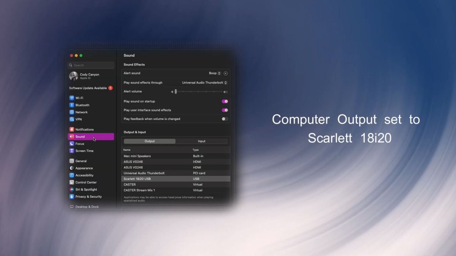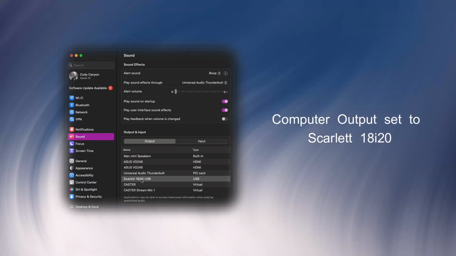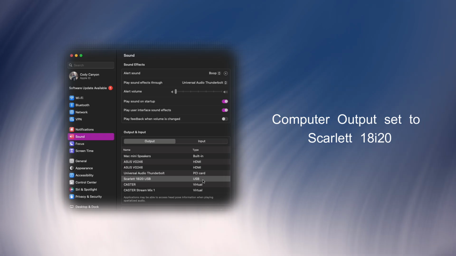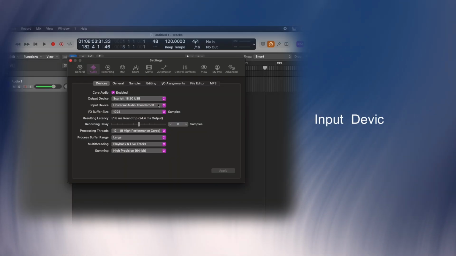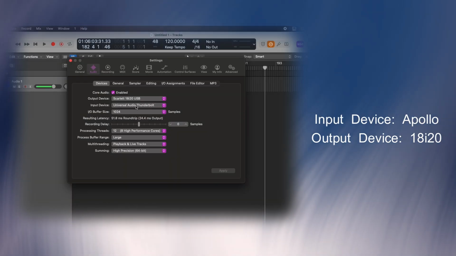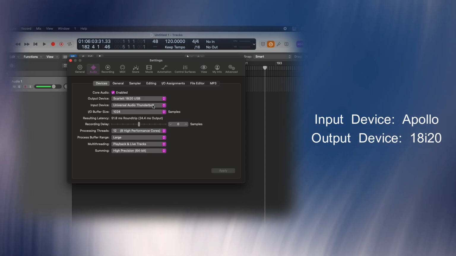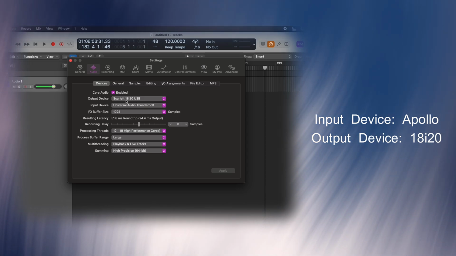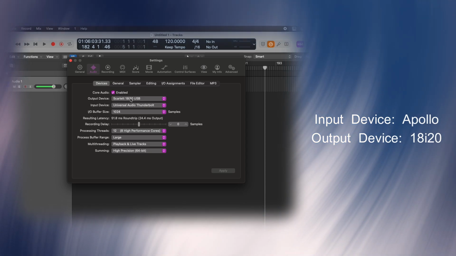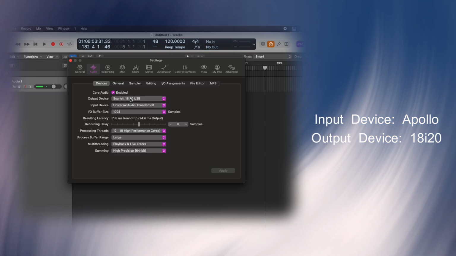Next, open your computer sound settings and ensure your output device is set to Scarlett 18i20. After that, go to your DAW audio settings and change your input device to Universal Audio Thunderbolt, which is the Apollo Twin, and then make sure your Scarlett 18i20 is the output device.